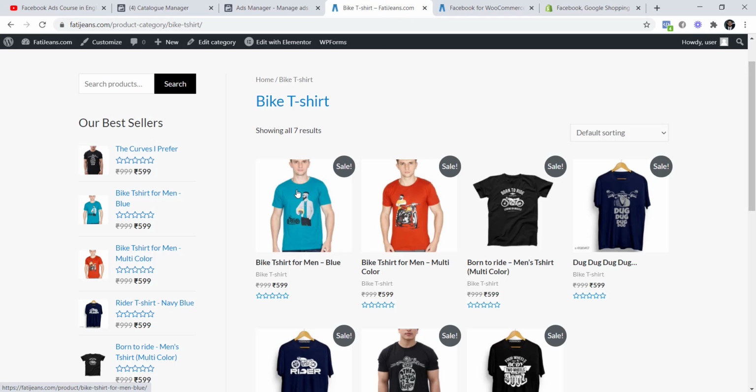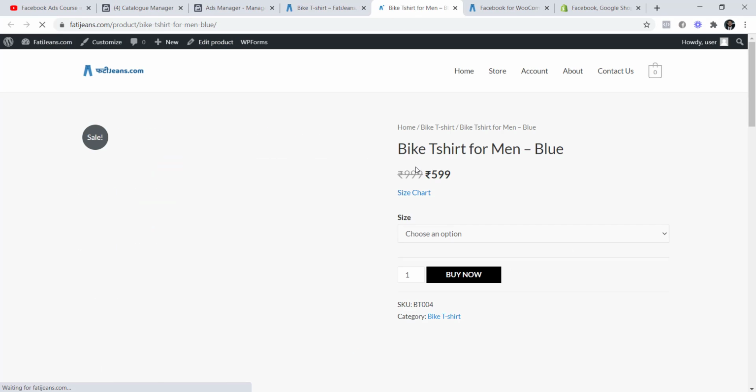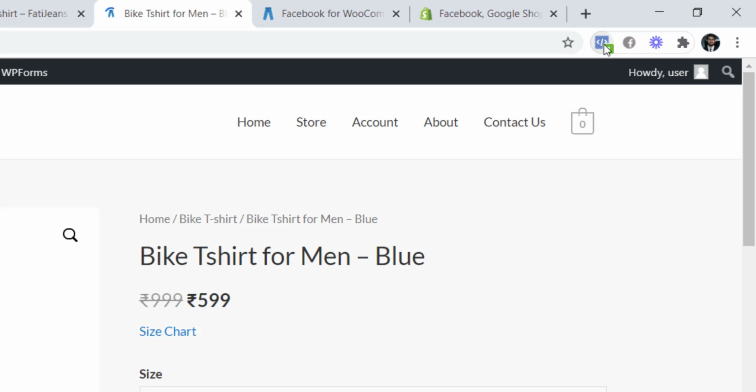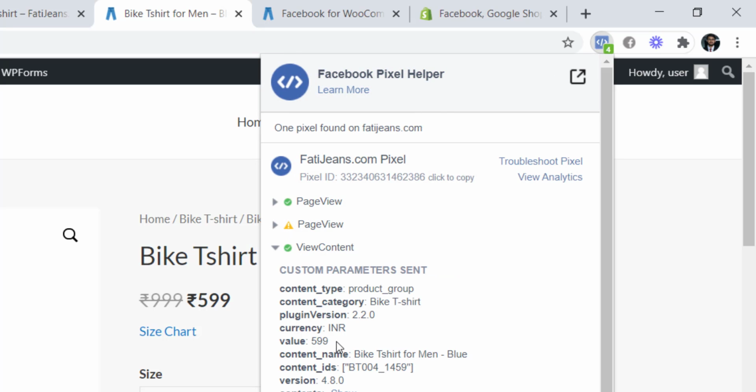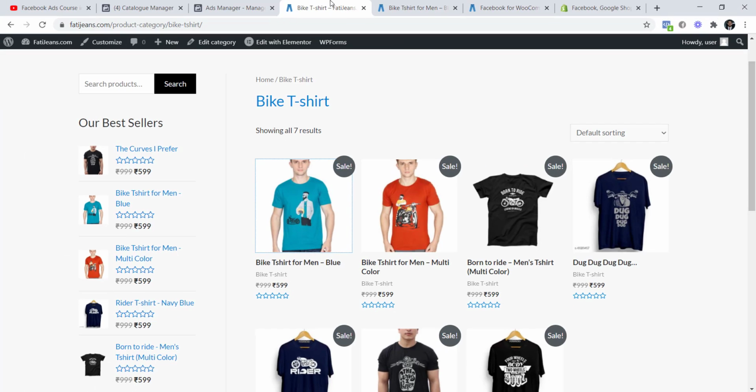And when you go to any of your product pages, and if you check your pixel, if I go to view content, you can see all the values. Like you can see the value 599, the price of the product, the currency INR, and the content name. You can see here bike t-shirt for men. This is the content name. It's taking the content name also. So Pixel is taking all this information from your catalog and it's syncing with the catalog. So because of that, you can now run dynamic ads.